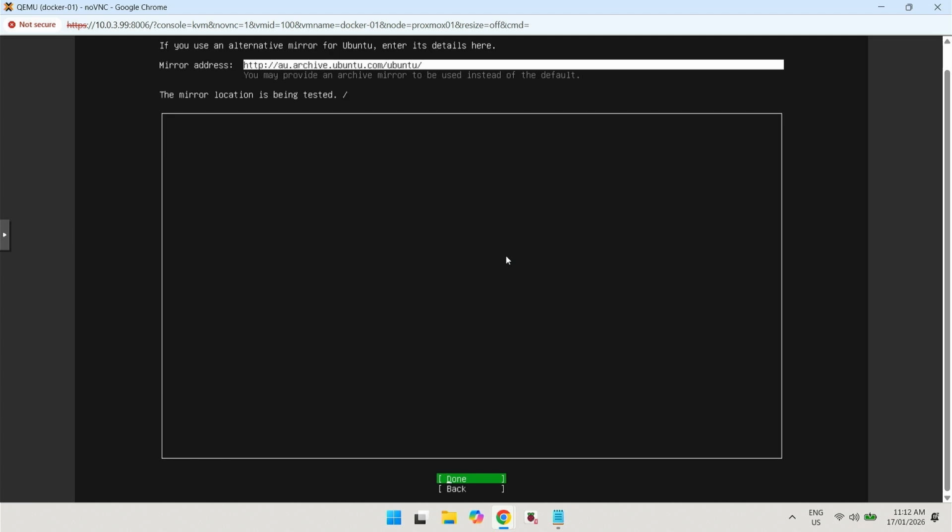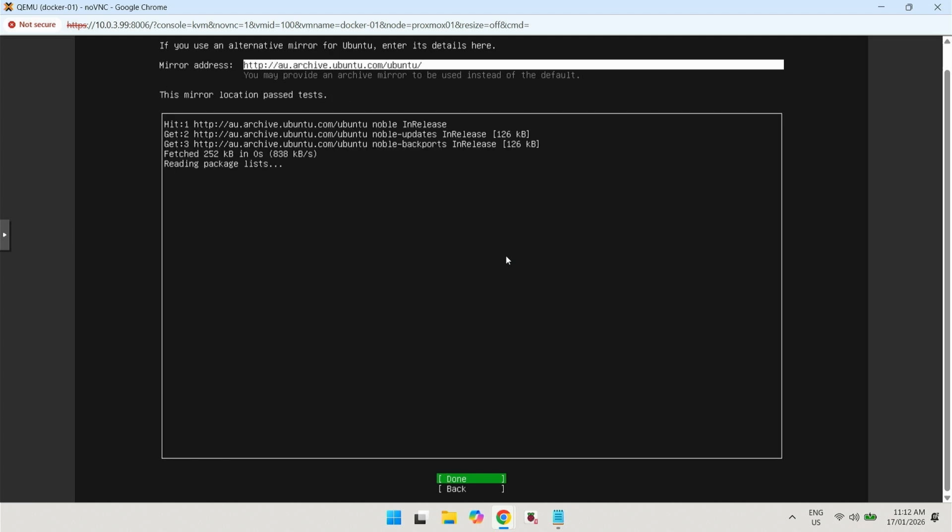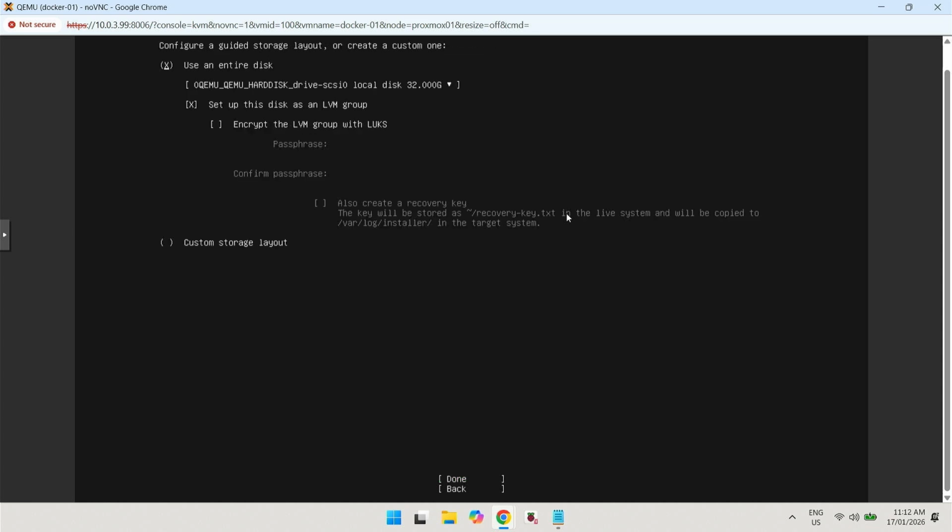Now I'm going to let it search for the mirrors and test that they're okay. If you try to skip past that, you do get some errors, so let that complete and go done. Now we're going to format the disk. We're going to use the entire disk. I'm not going to bother with using LVM. I just want stock disk, which means that I can then potentially mount it on another machine and access it fairly easily.